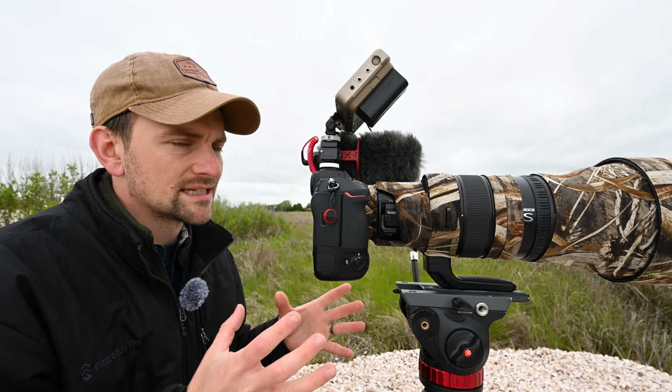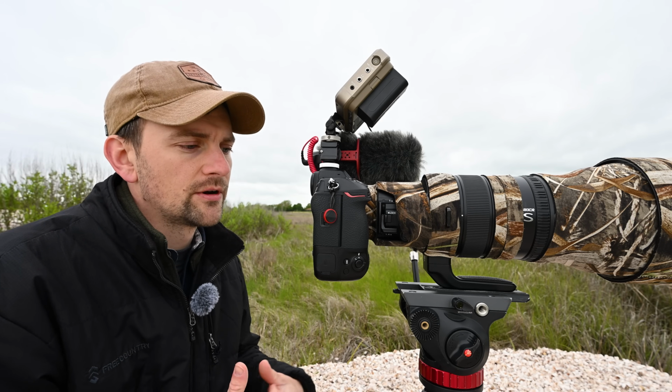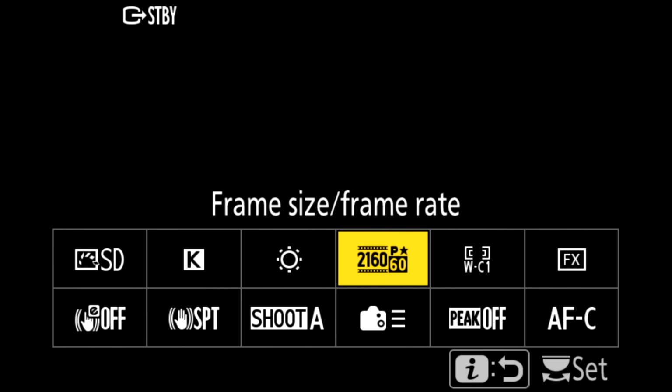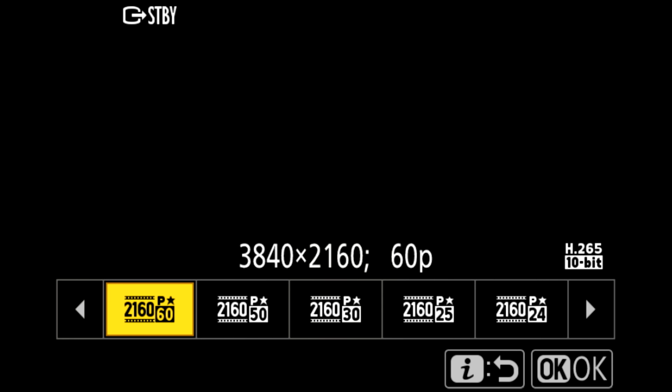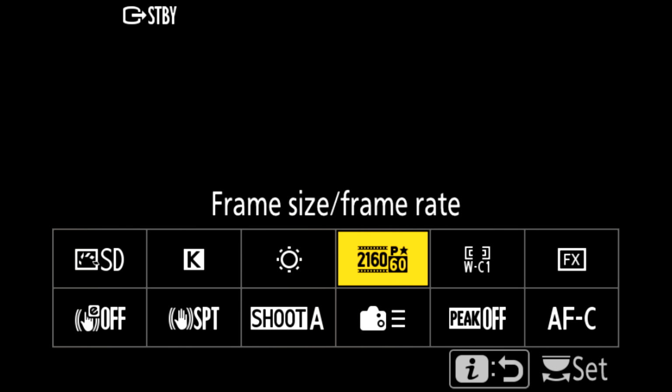So I have it set so I can easily switch between what my frame rate's going to be. I have it programmed to the I menu, because I'm able to just press the I button, and it has a quick menu that pops up, and I'm able to adjust the frame rate there really quick and easily.